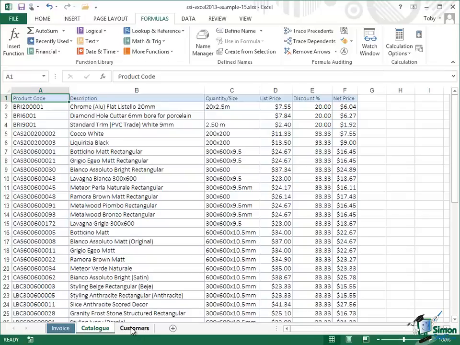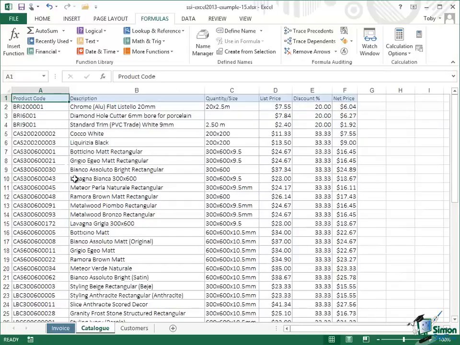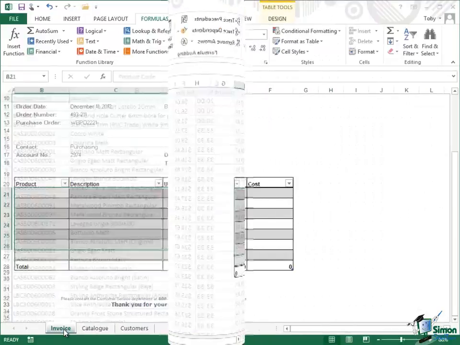Now, if I click back onto the customers worksheet, this column E in the customer worksheet says whether a customer gets the discount or not. So customers 2971 and 2973, Frequent Showers and West Beach Bathrooms, get the discount. They have yes. The other two don't get the discount. There isn't any particular reason why two of them do and two of them don't, other than to demonstrate what we're doing in this section. So let's go back to the catalogue and look again. We've got a product code, description, and we've got prices. Now let's go back to the invoice and see how we're going to put all this together.